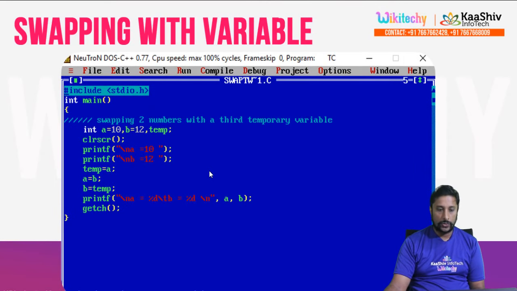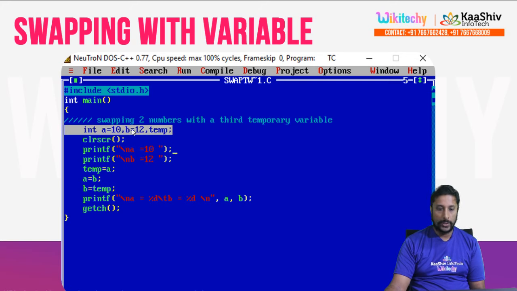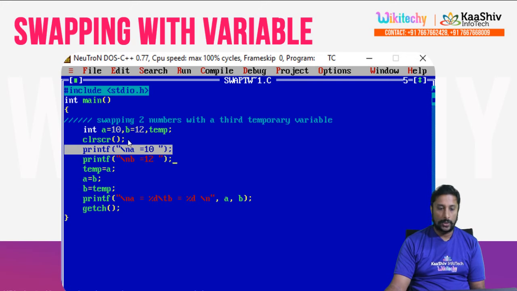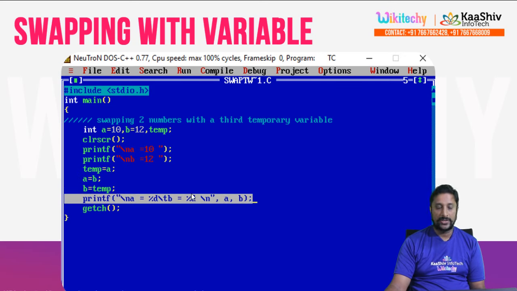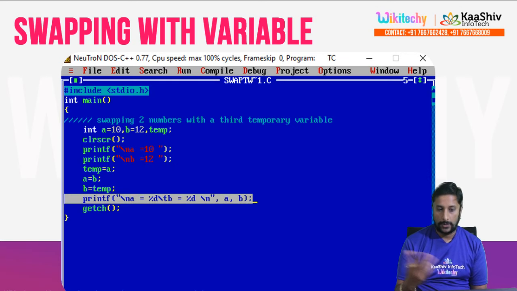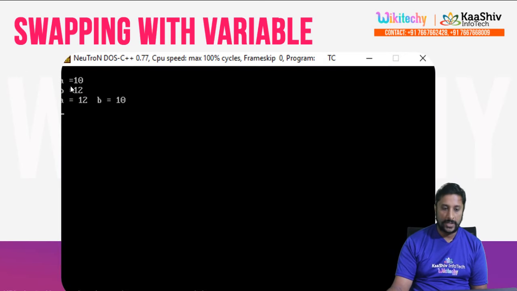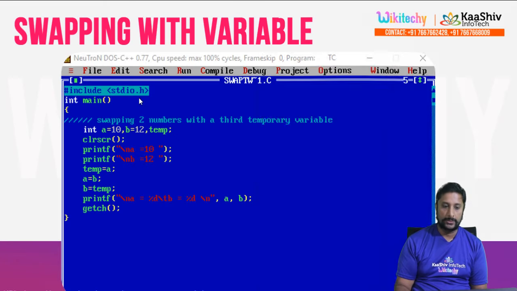Over here I am trying to show the program. So I got my variable declaration. Swapping two numbers with the third temporary variable, a is equal to 10 and b is equal to 12, and I am printing 10, 12, and I am using a temp variable. So a I am putting in temp, b I am putting in a, temp I am placing in b, and I am trying to print it. This is how I am trying to swap the variables with a third variable. This is how the output is. Okay, 10, 12, then 12, 10.